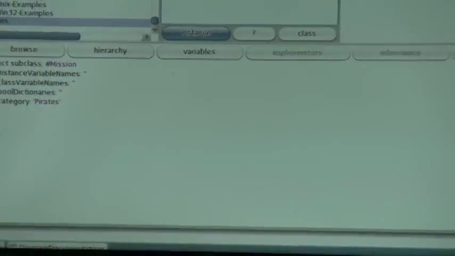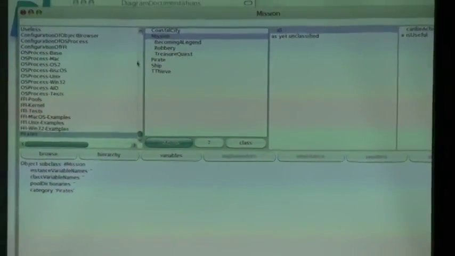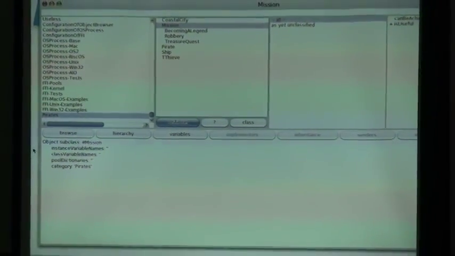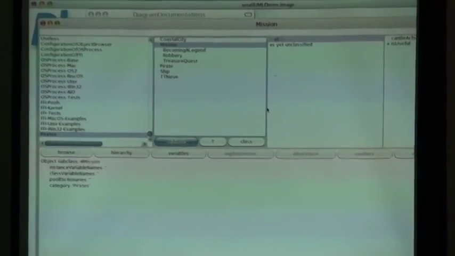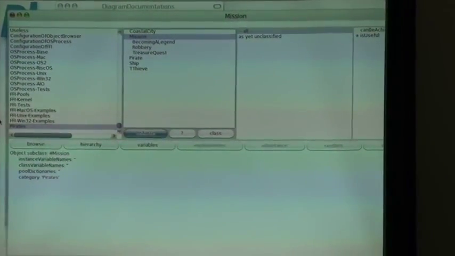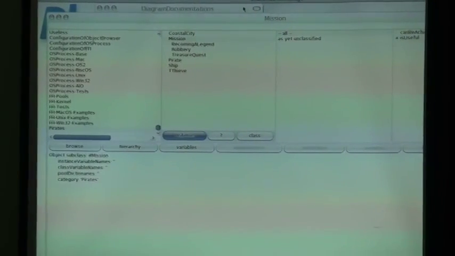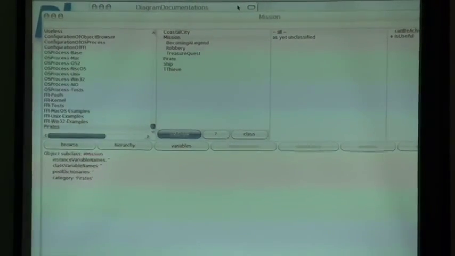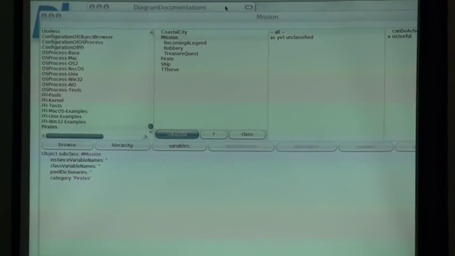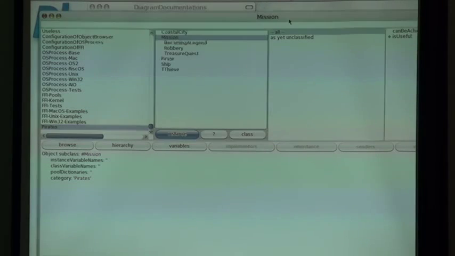Here I have some classes. I have a pirate that can be part of a ship, and the ship has a mission, like becoming a legend or a robbery or a treasure quest. Well, we will see about that. There's not actually much code. It's just for showing you how this works. Now, I want to document this category using Pharo, of course. I forgot to mention that. So, what do I have to do?